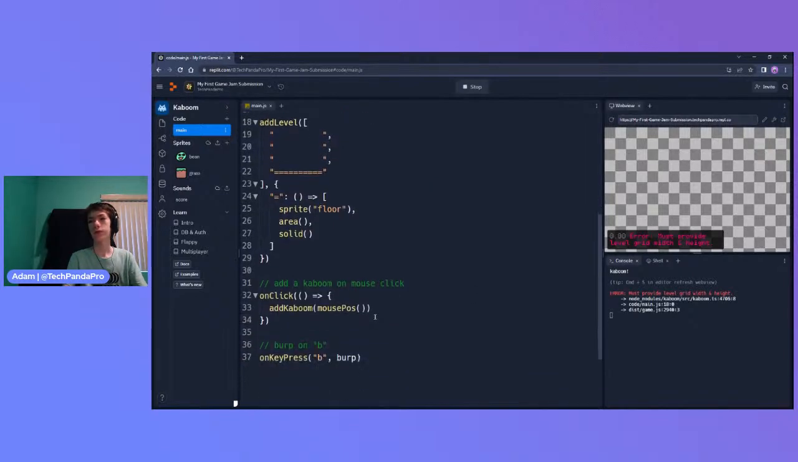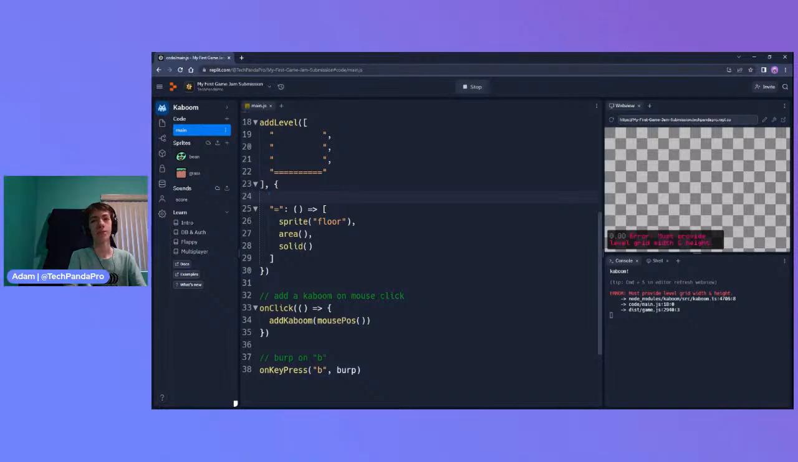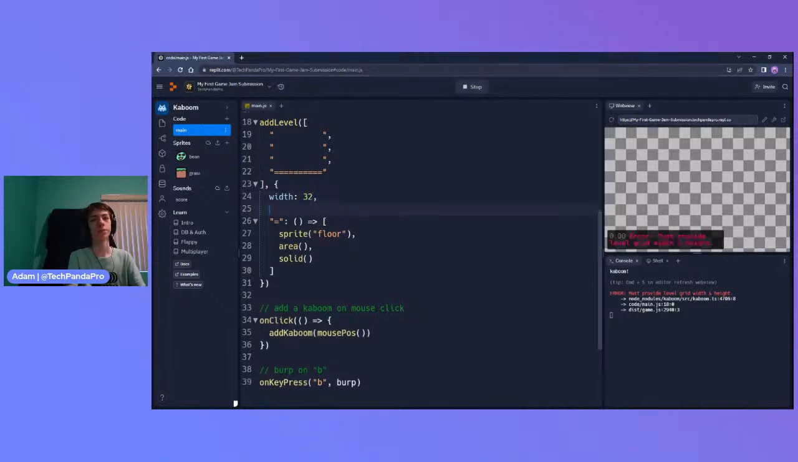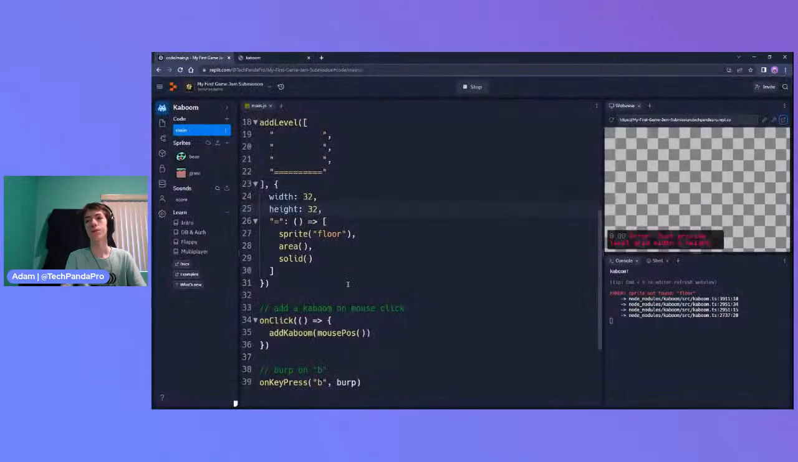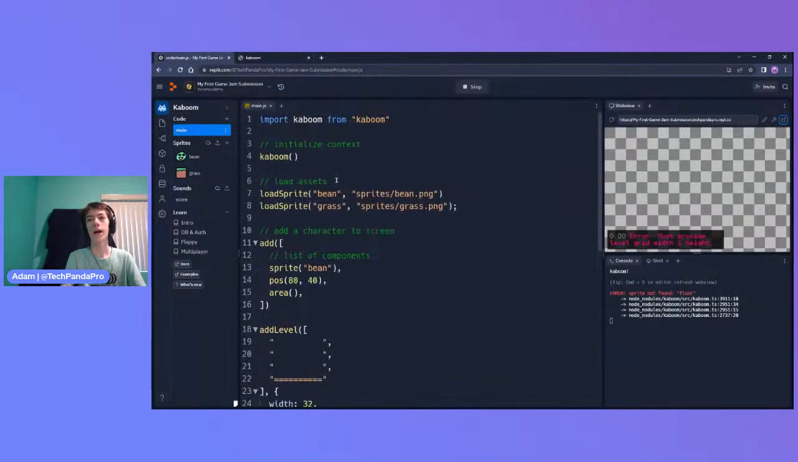Must provide level grid width and height. I should have known that. So I can specify a width and a height for how large each of these sprites is. So I'm going to say 32, 32. And I believe sprite not found: floor. Oh, I need to set this as the floor.